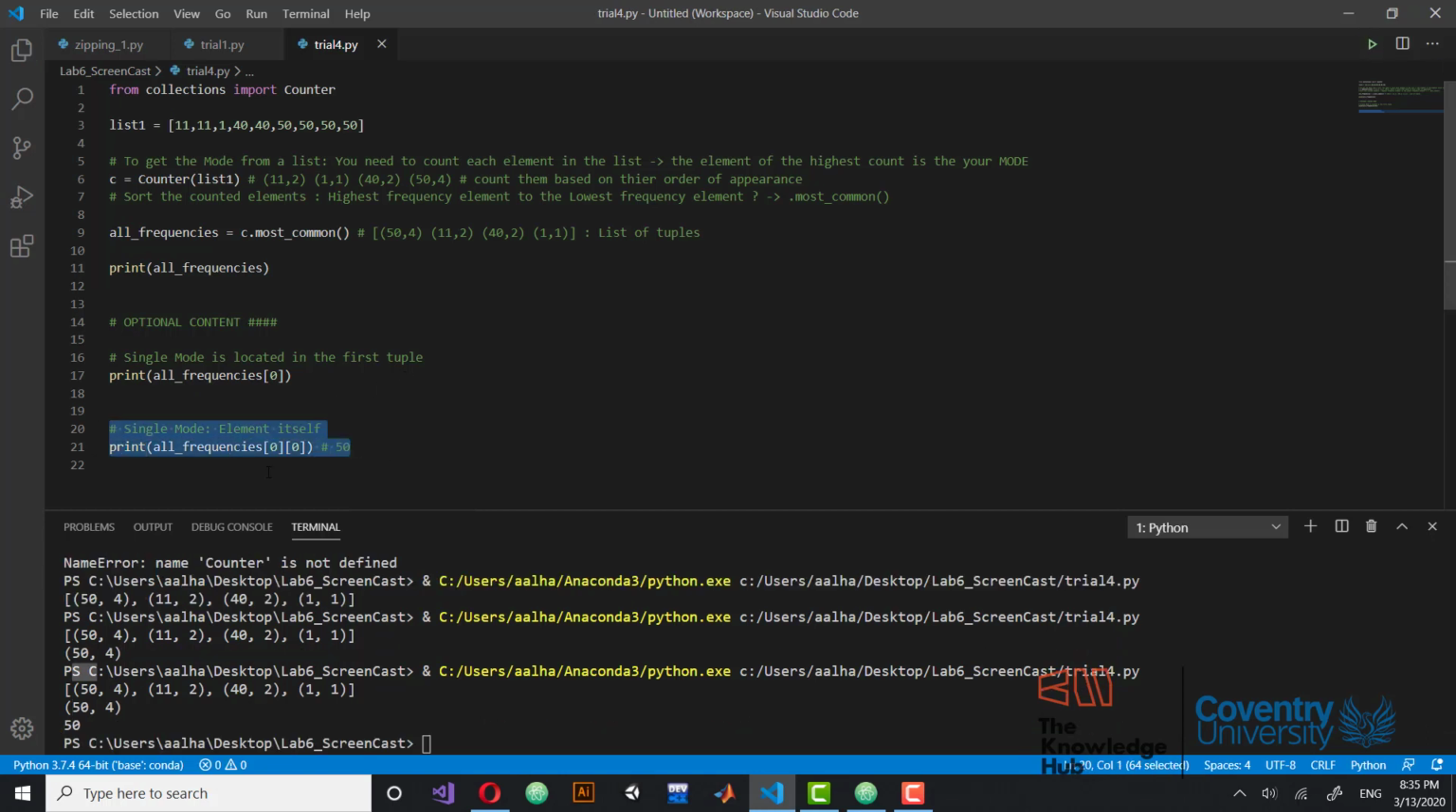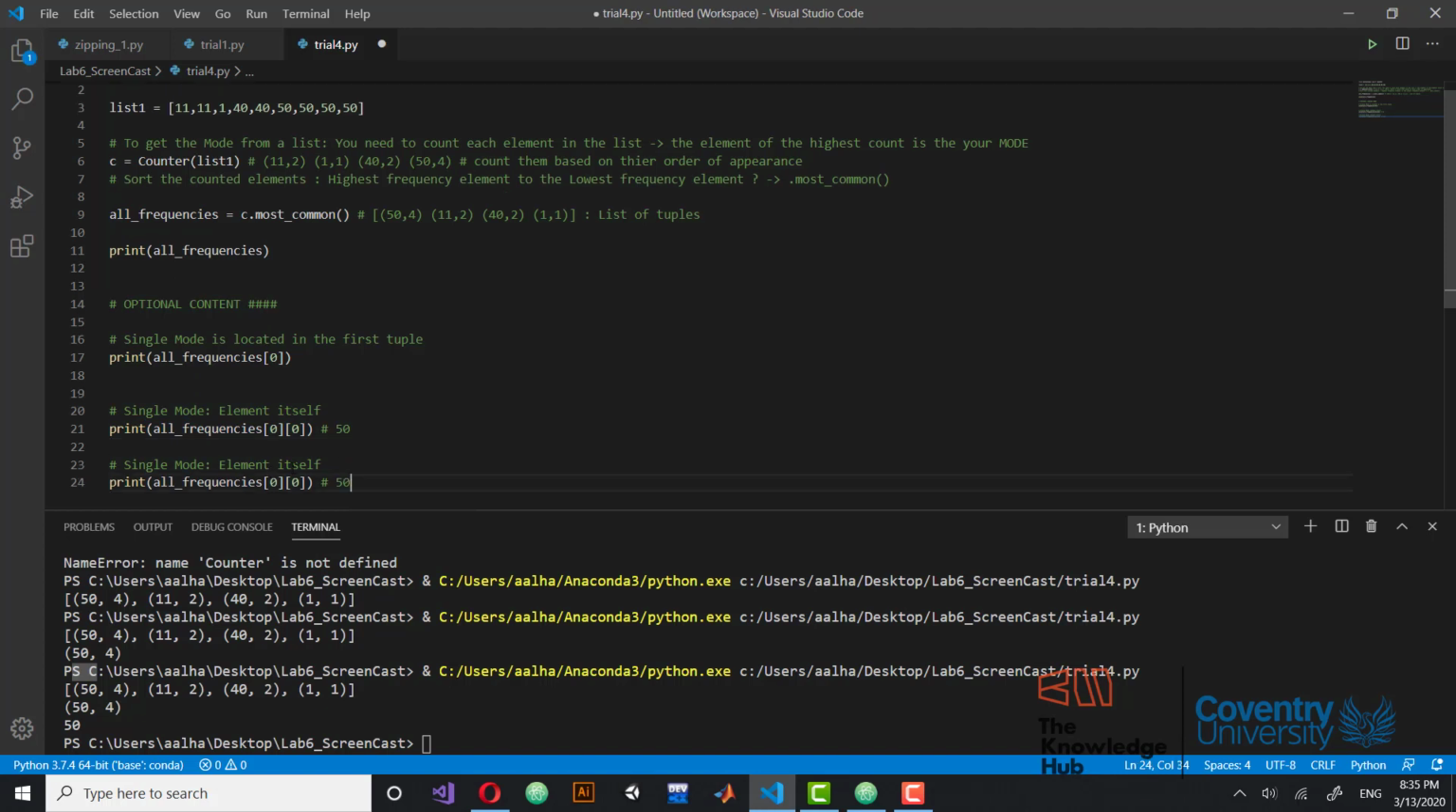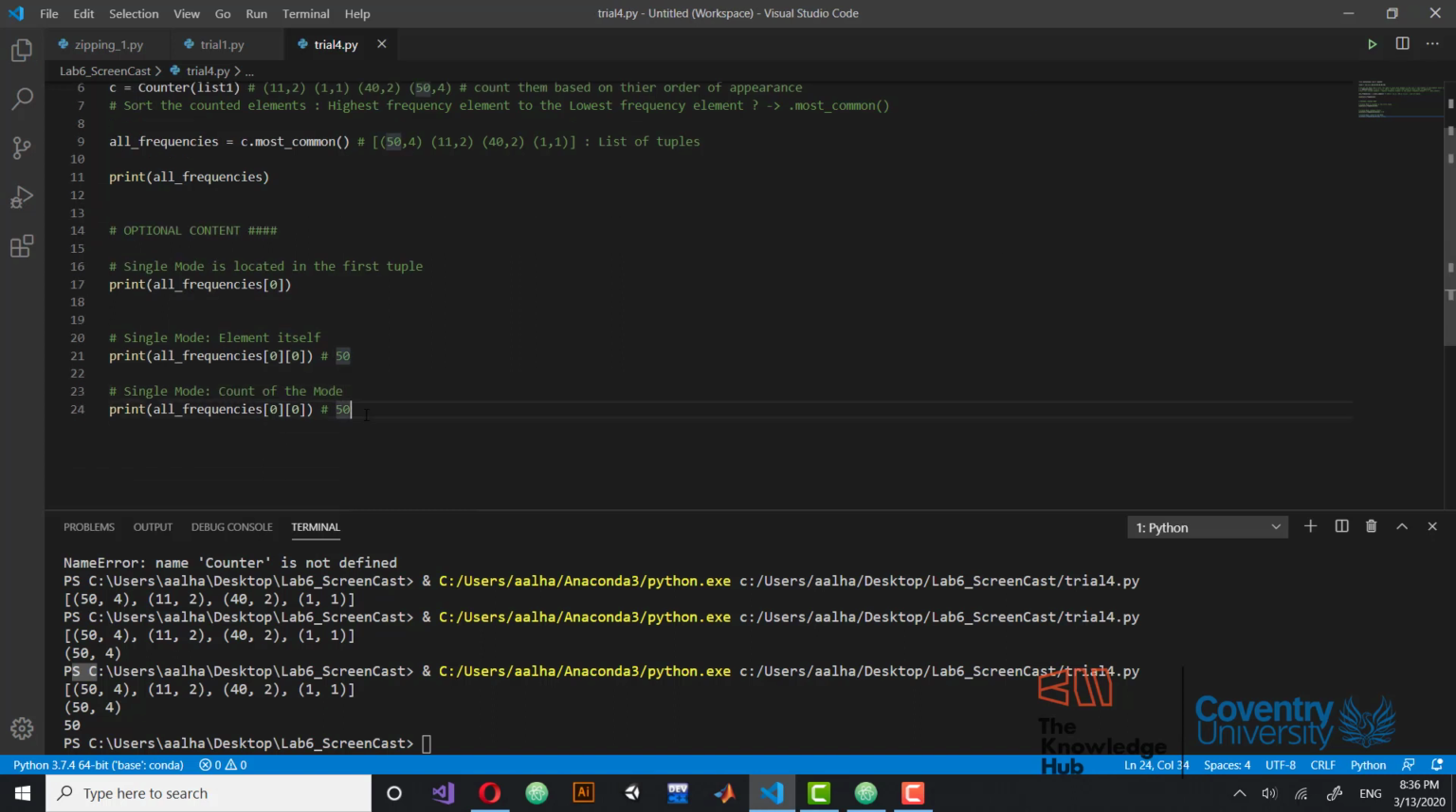And let's say that we want to get not the element itself, we want to know the count of the mode, or the frequency of that mode. So instead of getting 50, this is not what you want now. You want the number of times that this 50 has appeared, which is 4 in this case, and 4 is located at the index of 1 of this tuple. So we're going to change this to 1 like this.